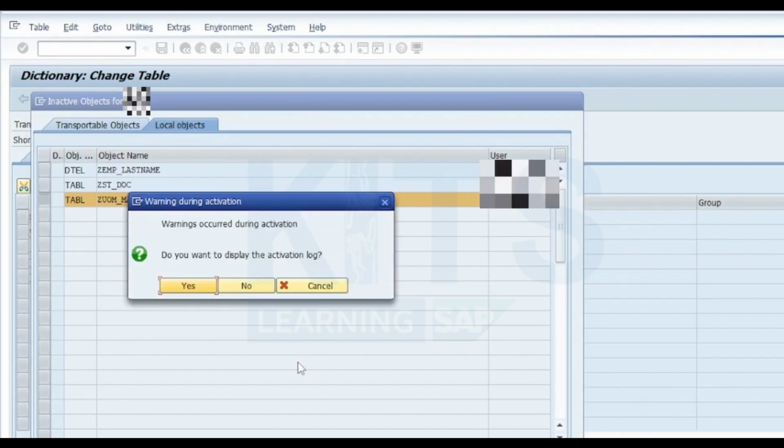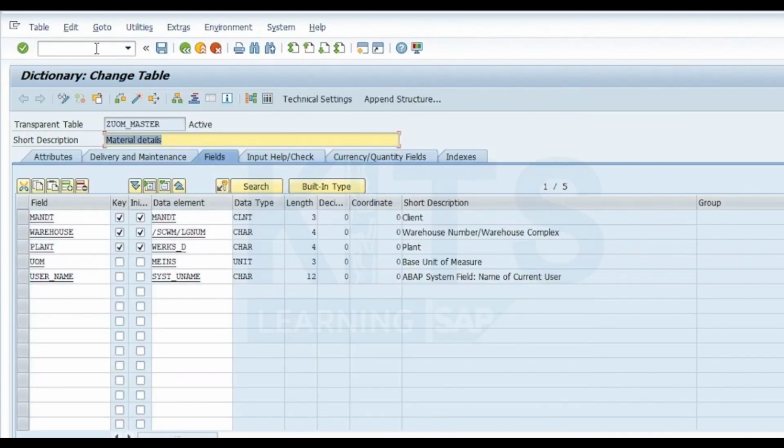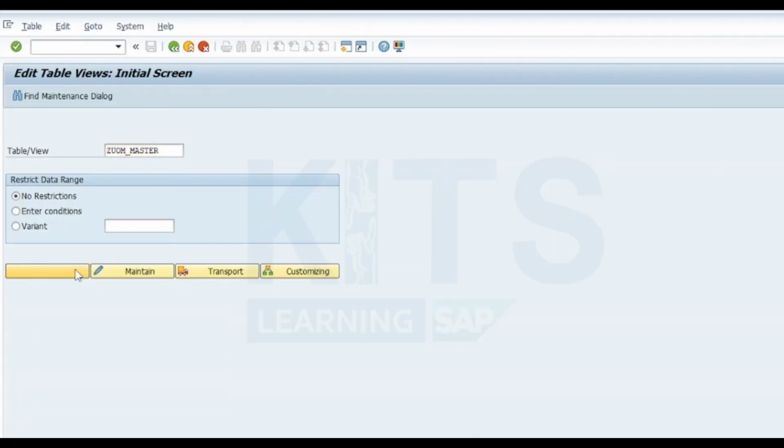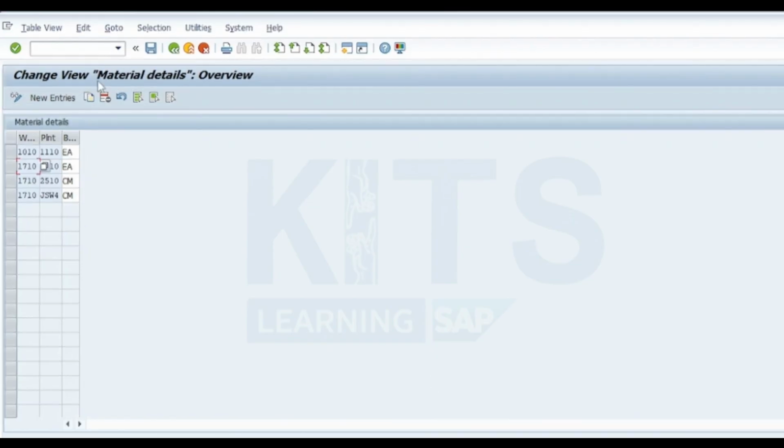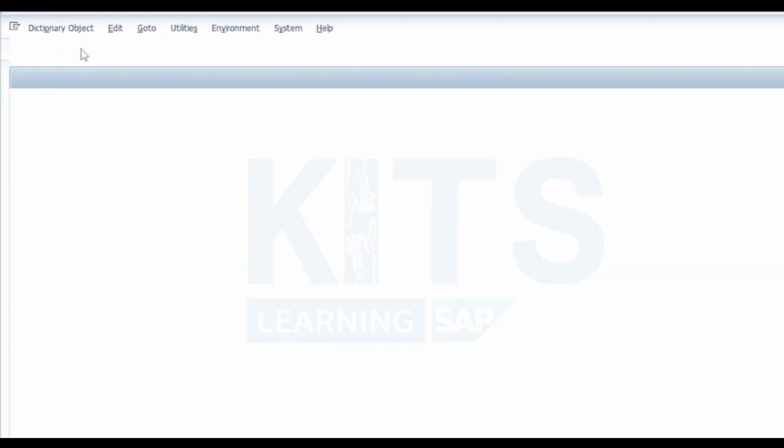For that, go to transaction SM30 and try to add a new record. Here, you can see that the new field username is not visible, but the record is still getting saved. This happens because the TMG was created earlier with only the existing fields. So the newly added field has not been included in the maintenance screens yet. To include the field in the maintenance screen, we must delete the existing TMG and regenerate it. Only then will the new field appear in the SM30.